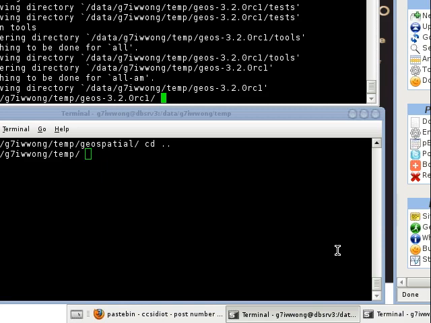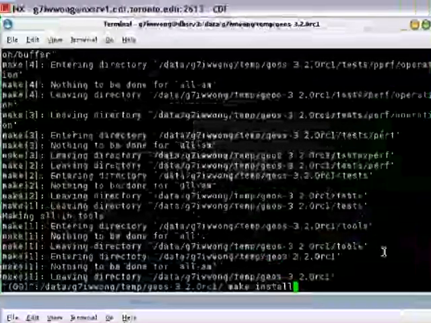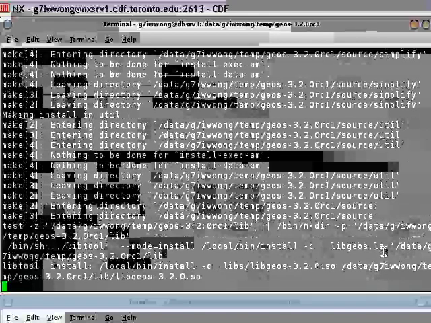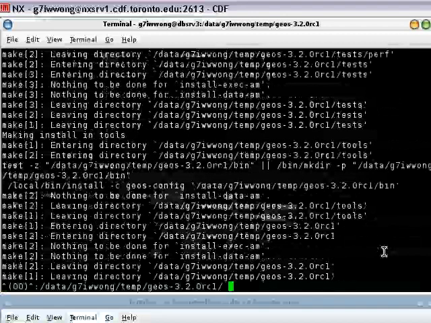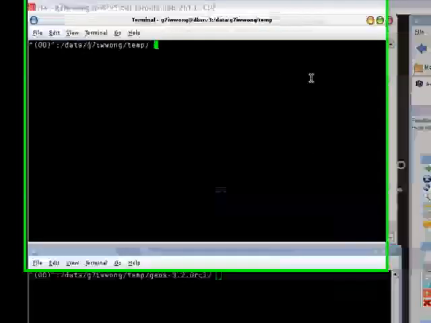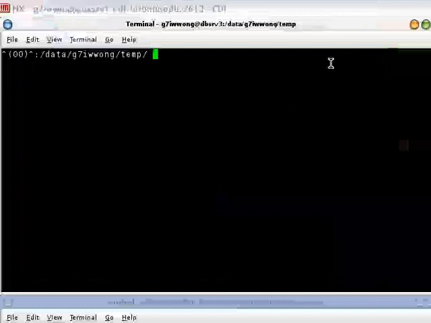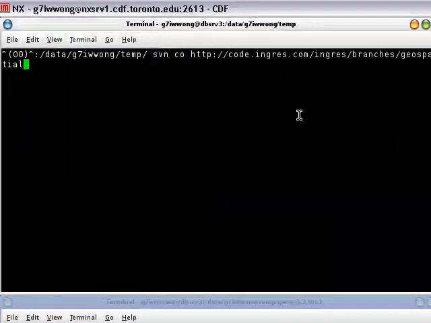So after you do the make, then you do the make install. And this will install the GEOS library for you. Next, we shall pull the code from the geospatial SVN repository. This checkout can take a while, so we can skip to the end.